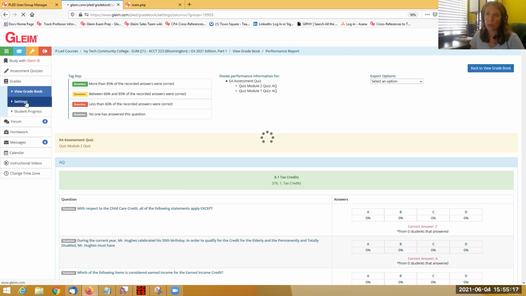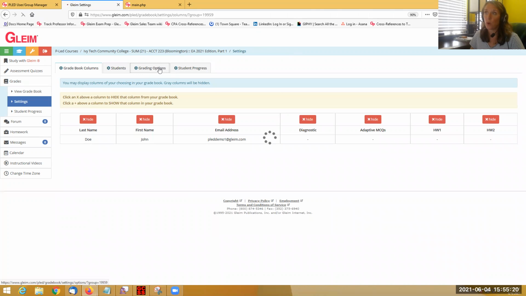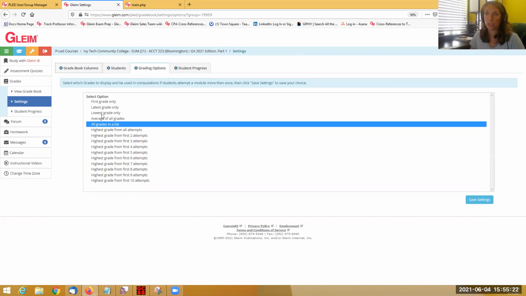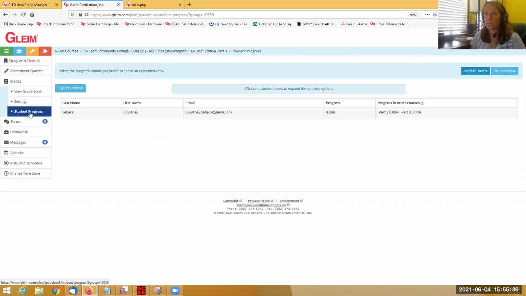You can toggle the grade book to show whether you want the highest attempt, the average, or the lowest grade. Those are all things that you can toggle here in the grade book. And then the student progress link itself shows how far they are through our adaptive review program. So ideally, with it being 13 units for part 1, or 14 units now for part 1 since they changed the EA exam, if Courtney was at 8 study units, she'd be showing that she's about 50% through the course. So this is a nice way to just see how much work they've done on their own, if you just wanted to quickly look and see how much progress they've made in the course.